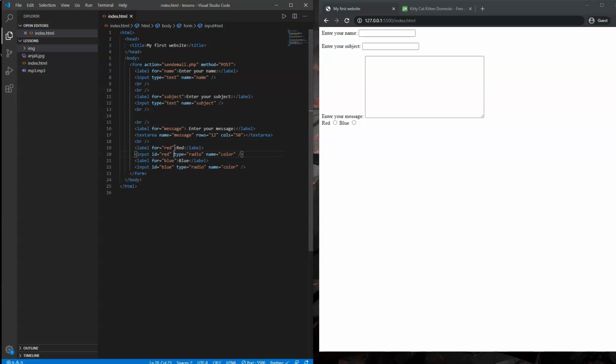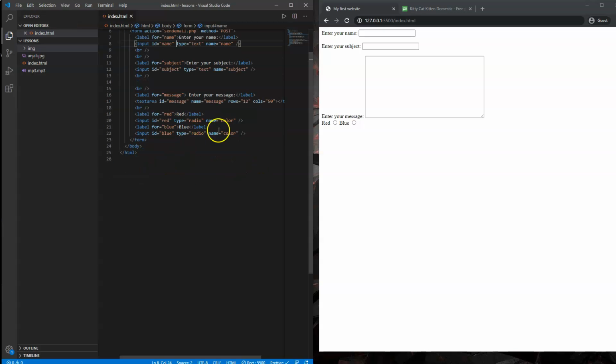So all of these technically should have ID. So this would be ID message, and a lot of times, most times, your names and IDs will be the same. So input ID equals subject. Fat fingering those, and then for ID for the input would be name. So ID equals name. So they all have IDs. And so those are going to be your radio tags.